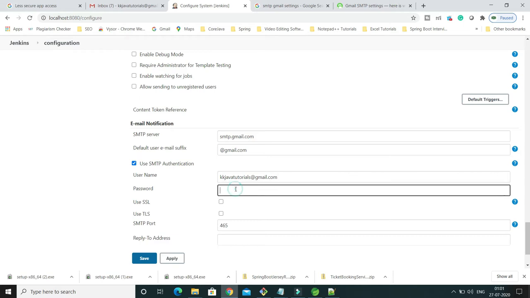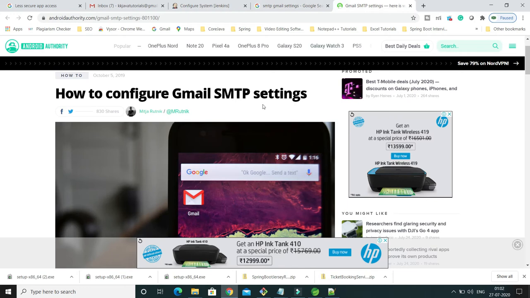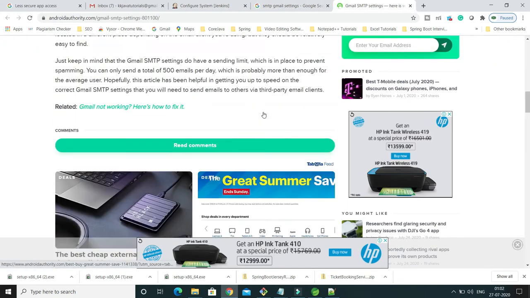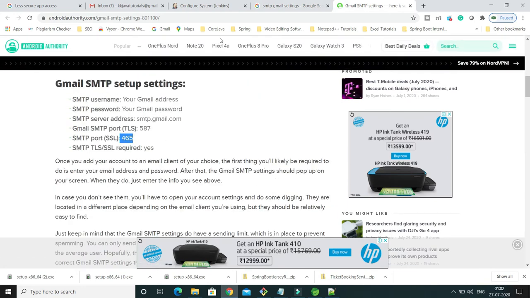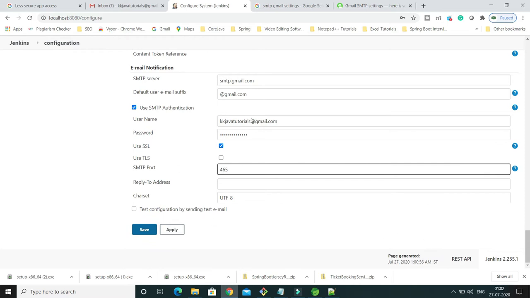In the password section, of course, we have to give the password. Make sure that you are providing the correct password. Then for Use SSL, we have to tick the checkbox over here. And of course the SMTP port for SSL is 465. You can see over here, that's 465. Now the rest of the things we have to keep as they are.